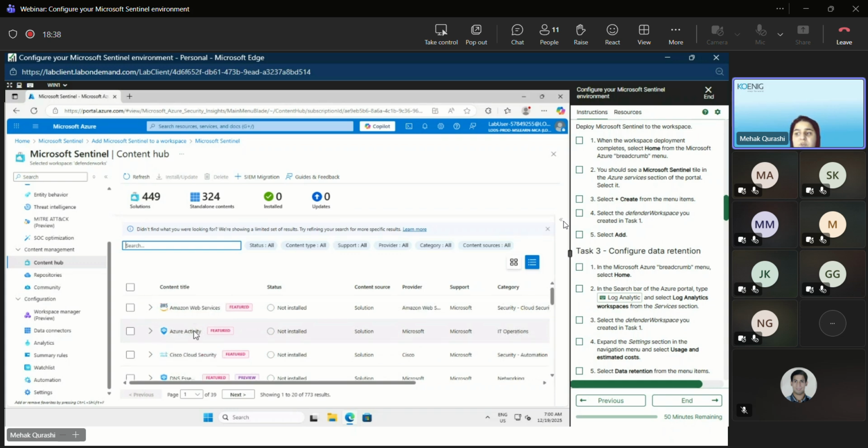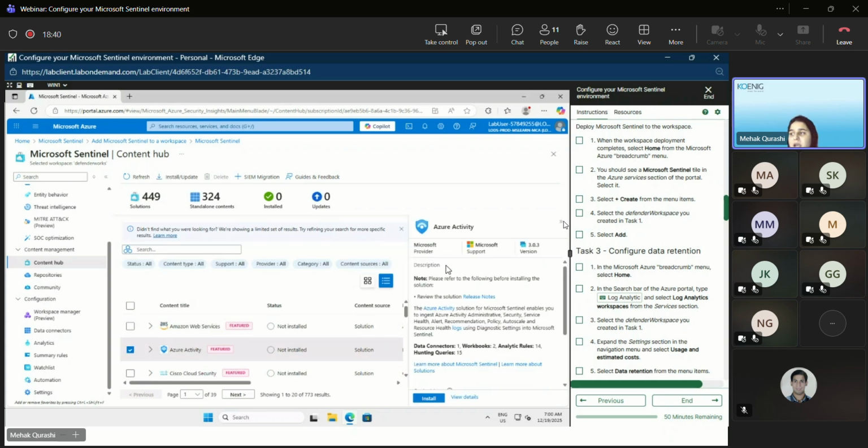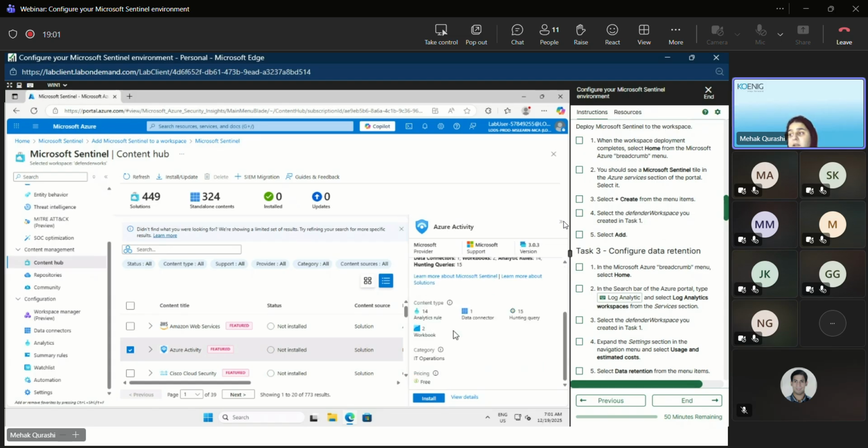Let me just try this Azure activity. In the Azure activity, I can see the provider, who is going to support it. It's Microsoft. It will give you the description, and what type of logs you are going to receive. You are going to receive security, service health, alerts, and recommendations if you enable this, and what type of rules, data connectors. We can run the hunting queries. We can have the workbooks for the reporting option. If I want to use this, I click on install.